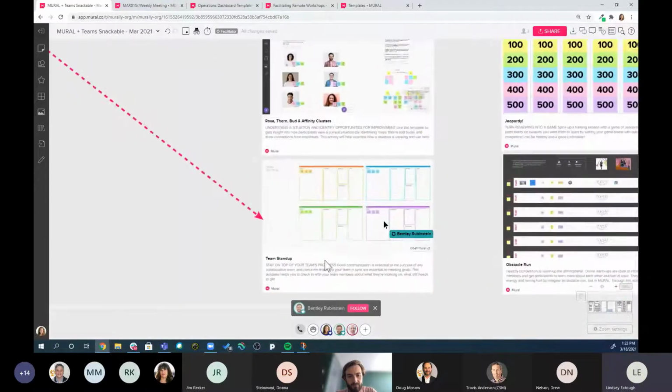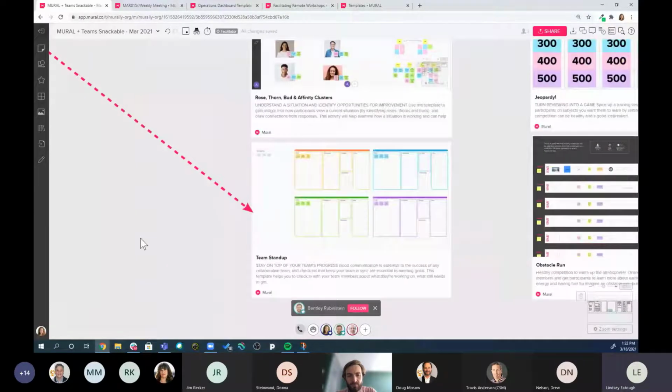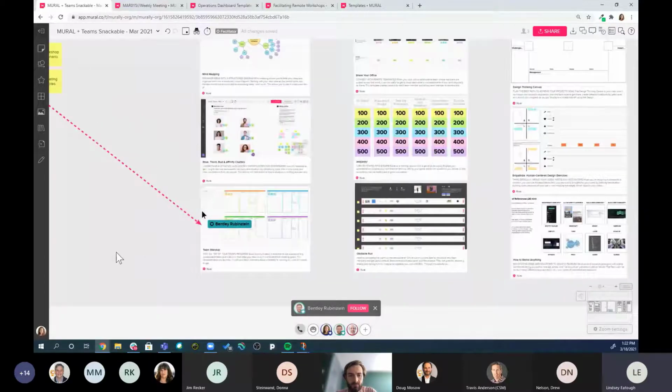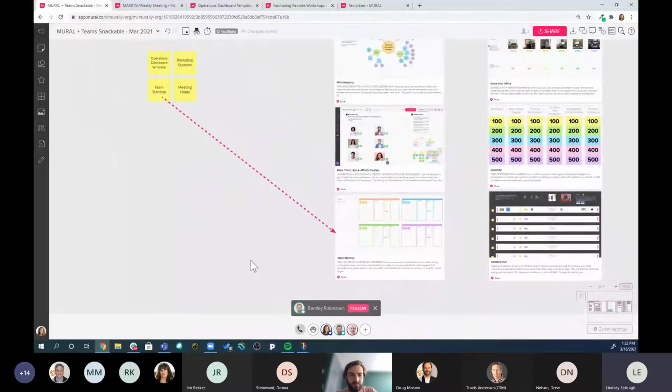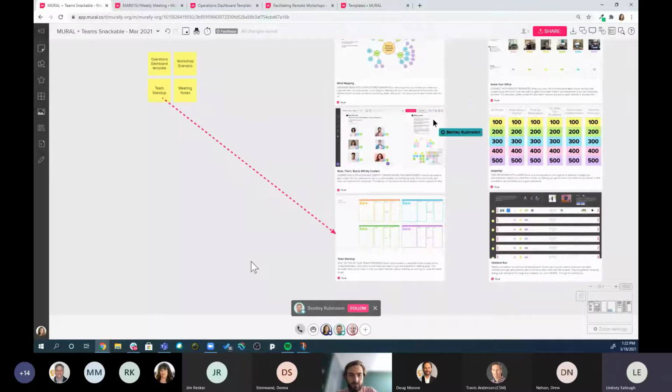And there's that team stand-up template. And you're also seeing how we can work together live in a Mural as well, because of Bentley, you can see him kind of interacting with the Mural. Now, with the interest of time, I thought I would maybe show you and talk you through the use case of my team using it for a stand-up, because that's also very applicable for using Mural with Teams as a tab in your team, right?